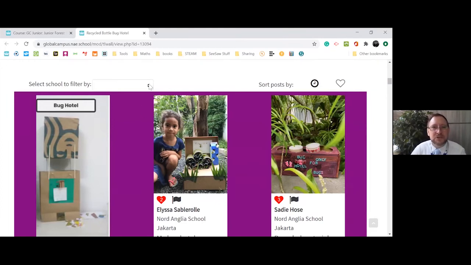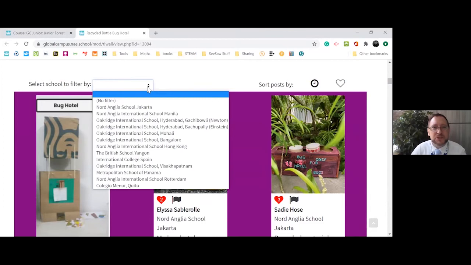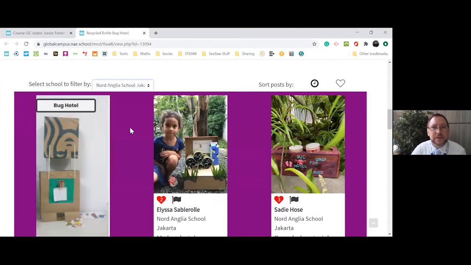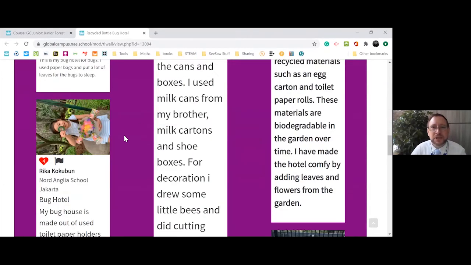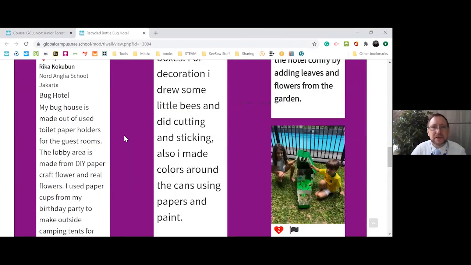You can even search these activities by school, and they will just show whichever school you're looking at that time.